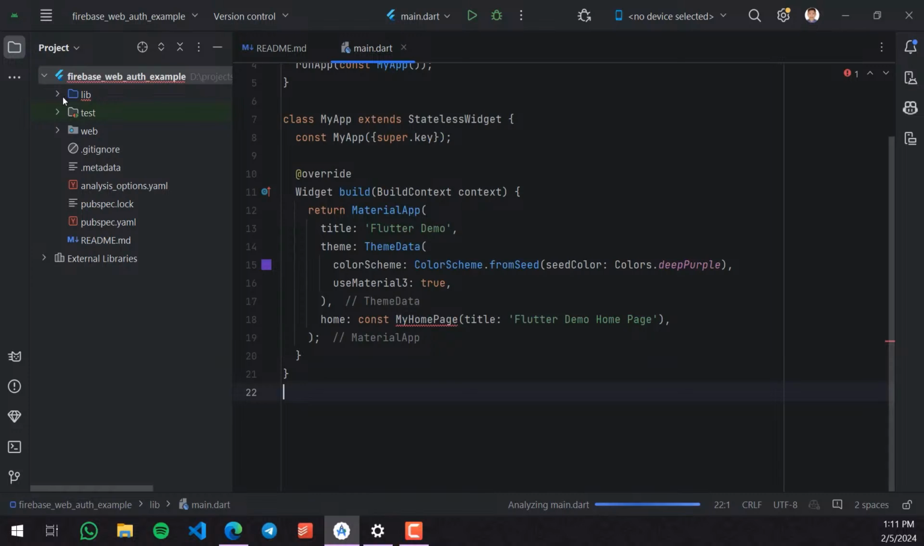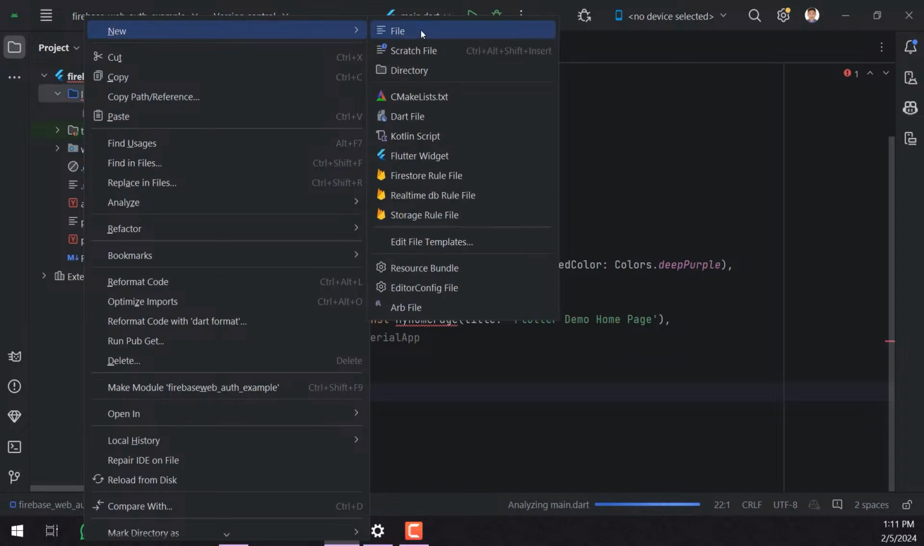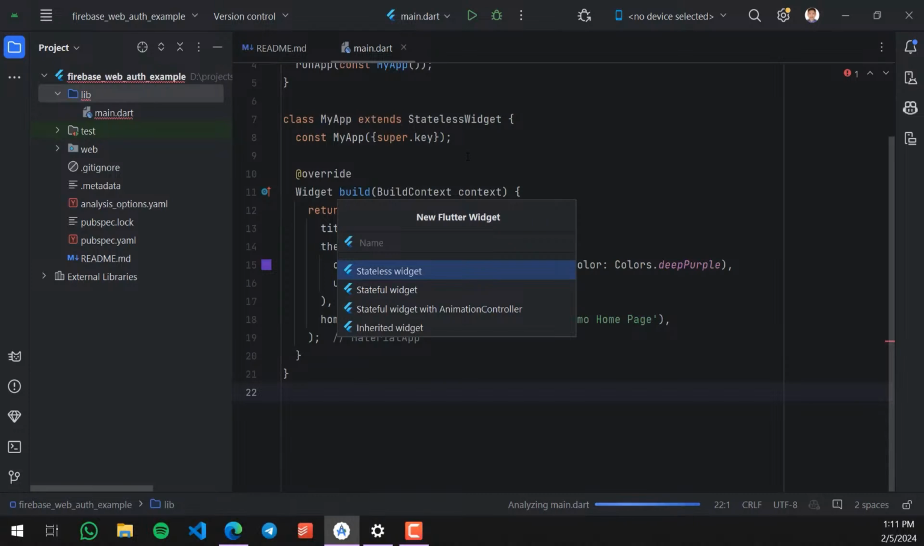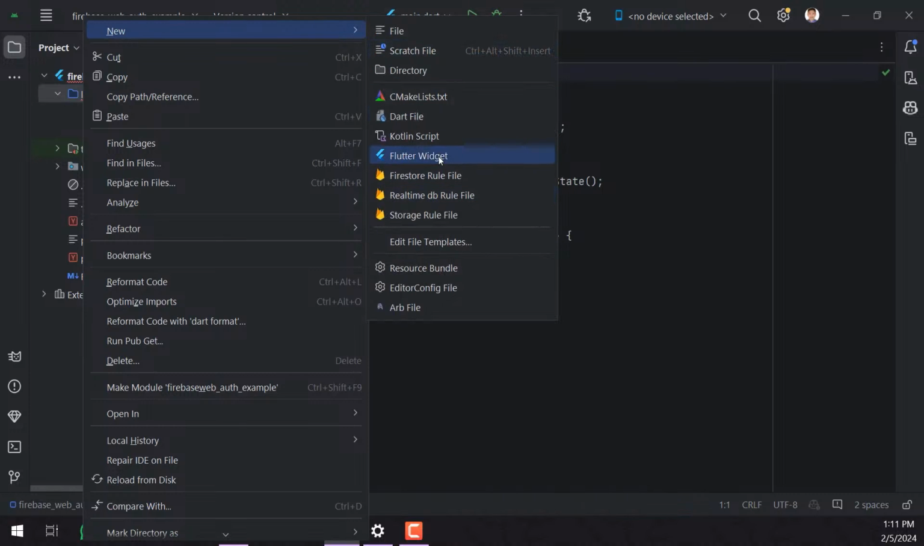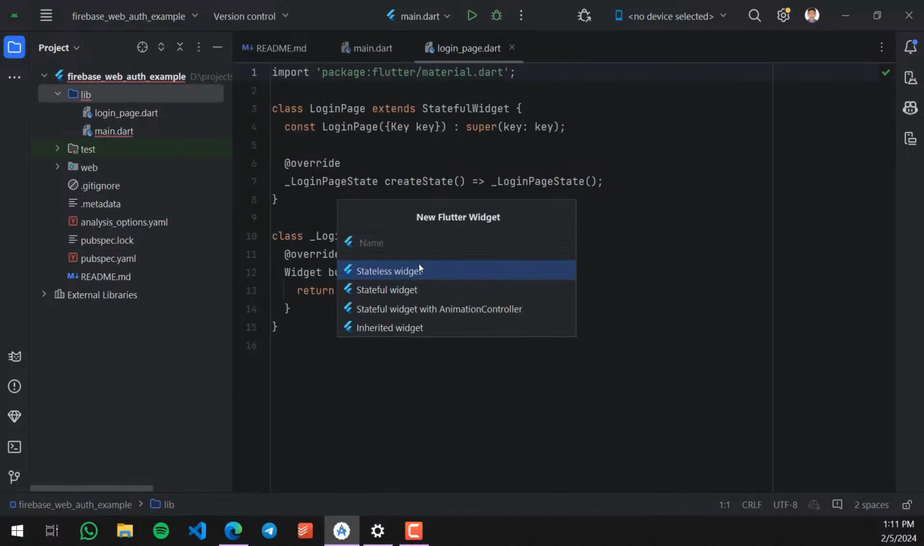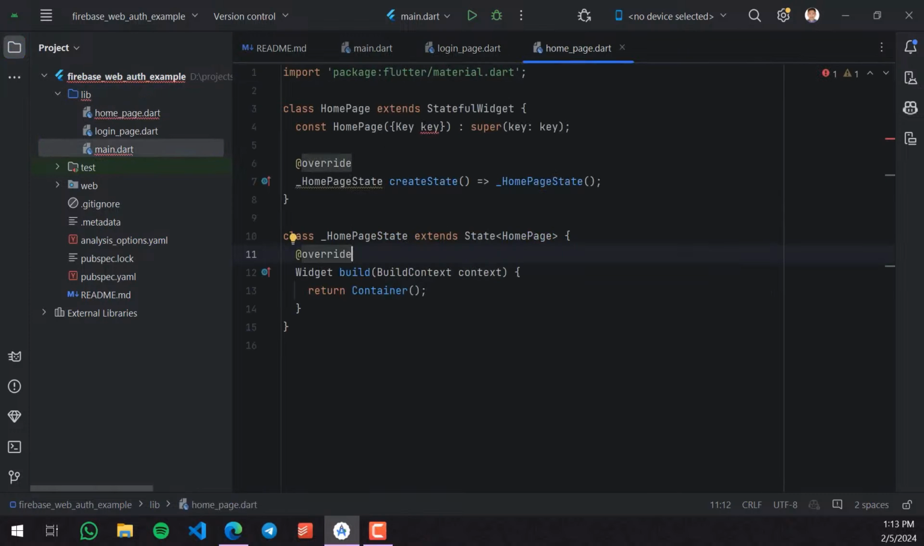Yeah, I removed all the comments and the extra widget. So I create two screens, one for the login and the second for the homepage. Let's make a home page and a login page. The home page is for showing the current user, and the login page is for showing the buttons for the authentication.